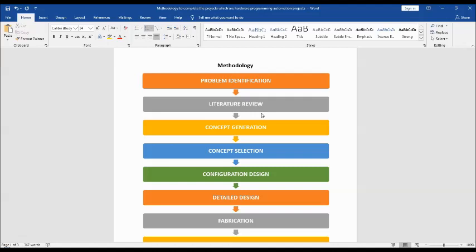Once you identify the problem, the next step would be literature review. What do you mean by literature review? There are already researchers who have done work on many areas and many problems. Research and projects have been done extensively in different parts of India and throughout the world. So what they have done and what new you are doing, or you want to try something new.